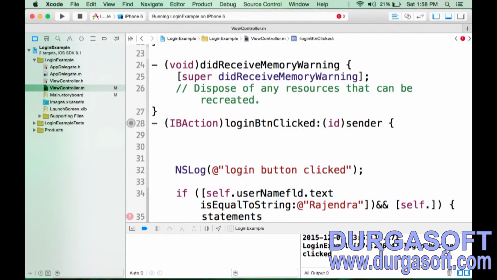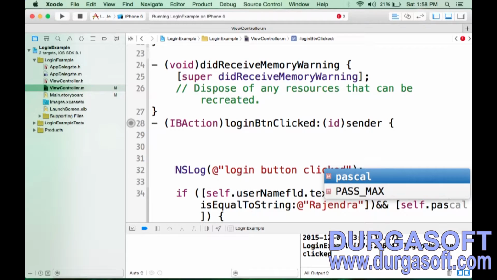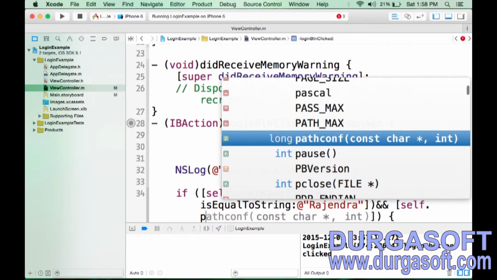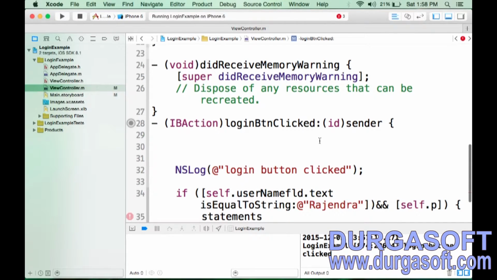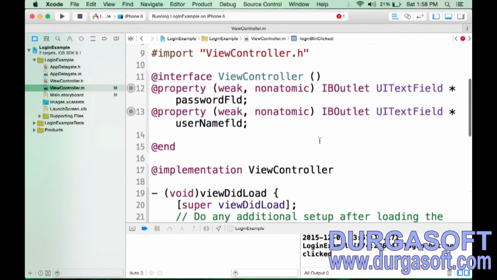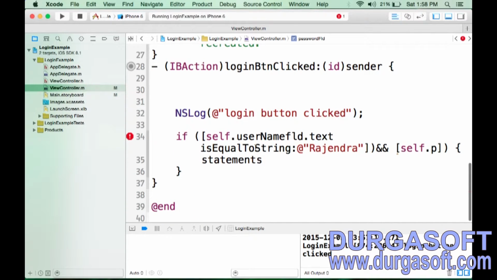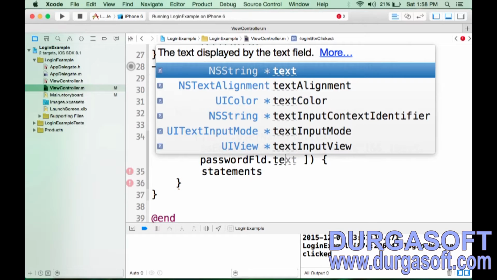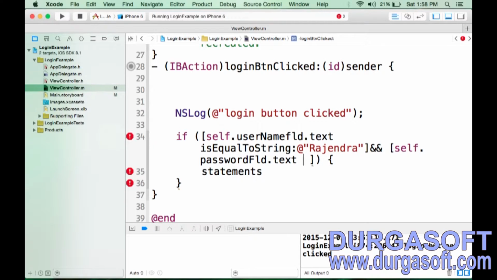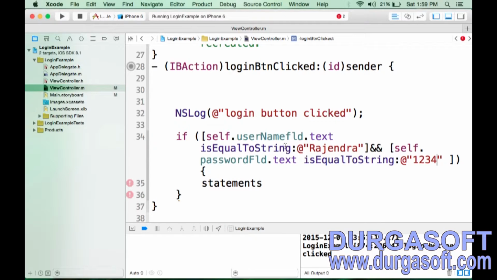And self dot password field dot text is equal to a string. Go to that name, this one. Correct. Remove this. Then you write password dot text is equal to a string. For example, password is 1234.